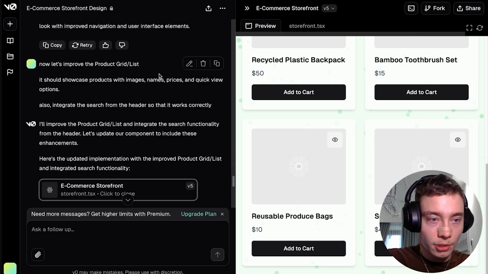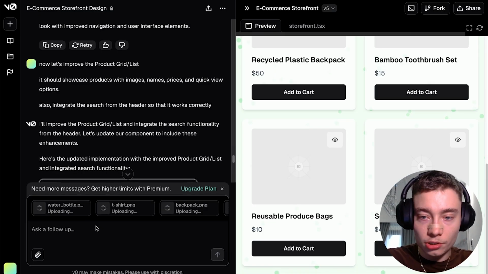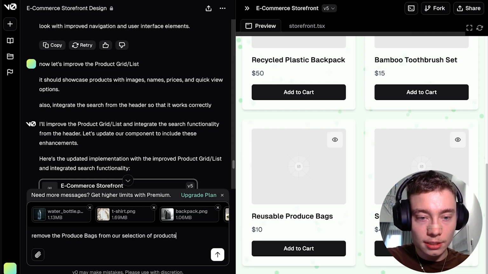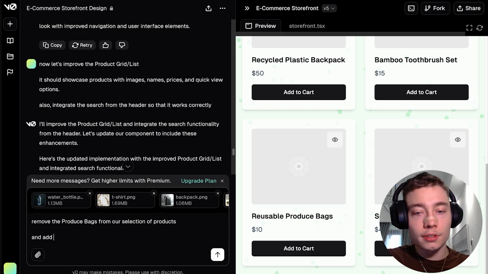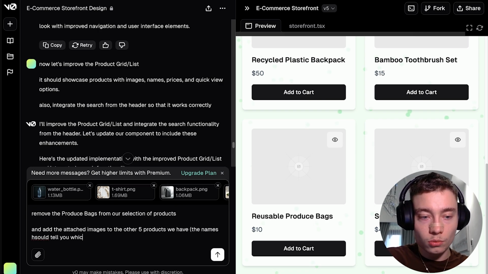Let me drag them into V0. Okay, apparently you can only drag 5 files at once. So I'm gonna say remove the produce bags from our selection of products and add the attached images to the other 5 products we have. The names should tell you which is which.